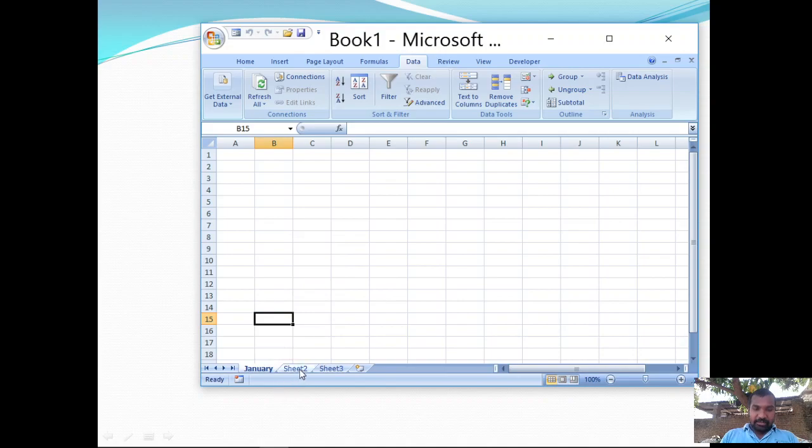If you want to rename another sheet, that can be done in another way: use the mouse left button twice. Double click on the sheet name, then the editing mode of the sheet name will open. Enter the name, February.